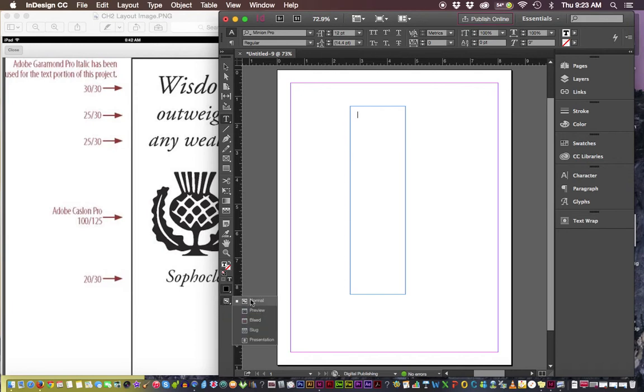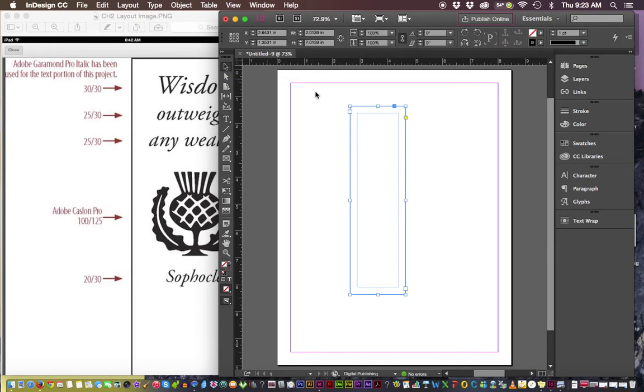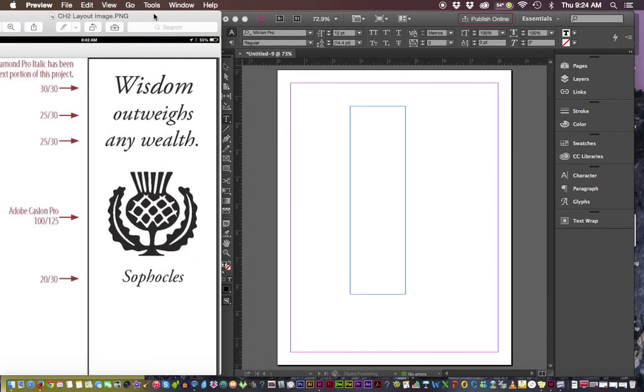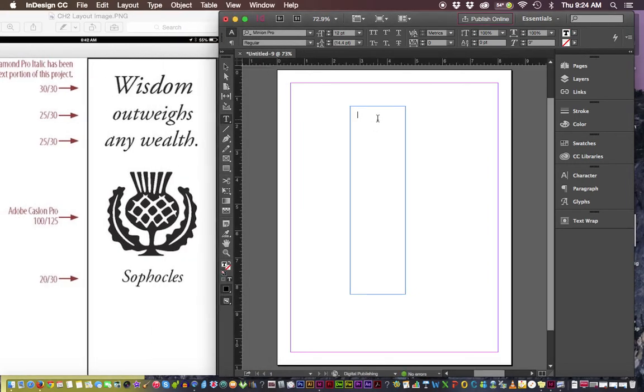Oh, I'm still in preview. Let's make sure. Okay, so I click away from the object with the selection tool. You can see the little inset here. You can actually see it. So I'm going to go back to the type tool. And what we need to do is type in what our project is. Okay, so type in Wisdom, and then Enter, Outweighs.